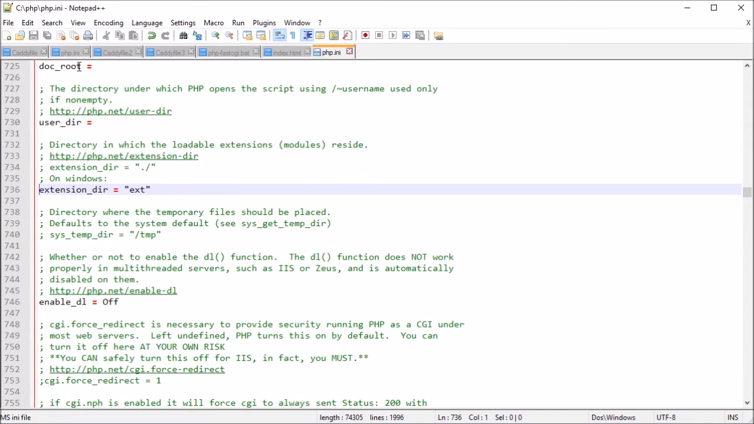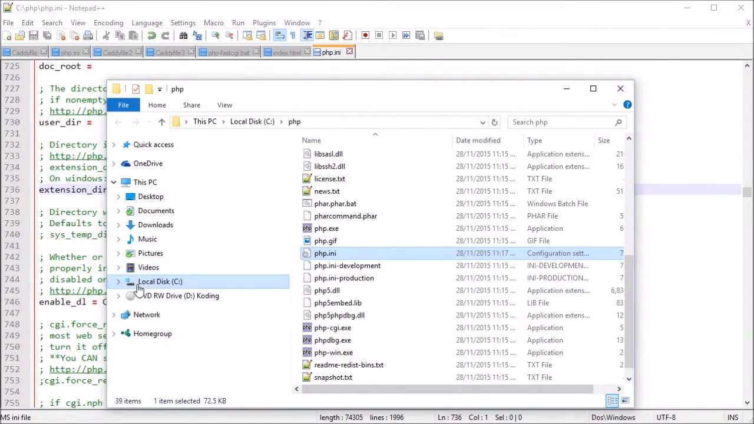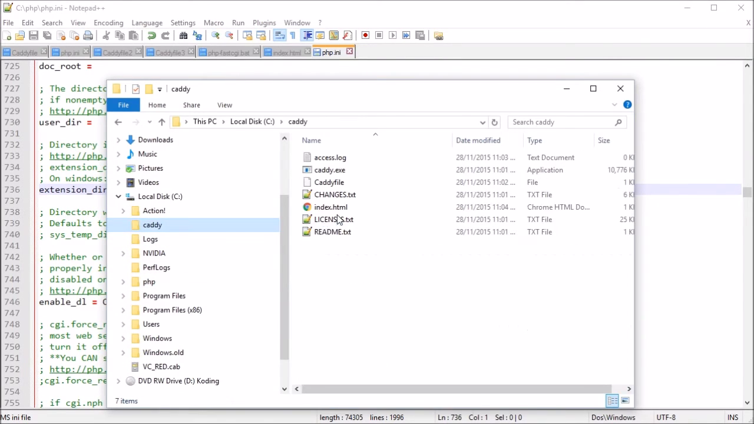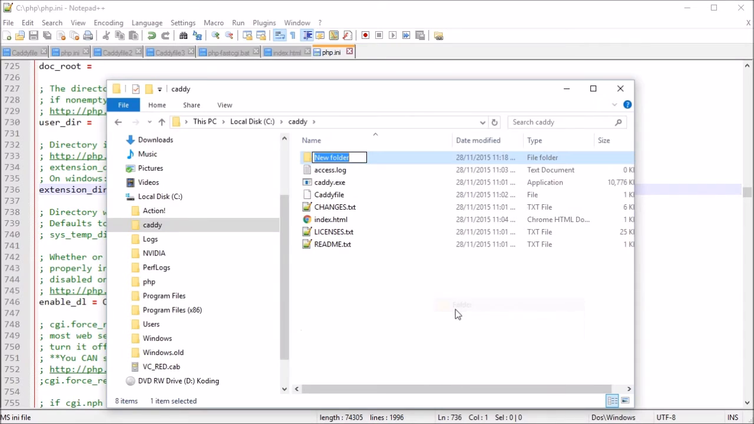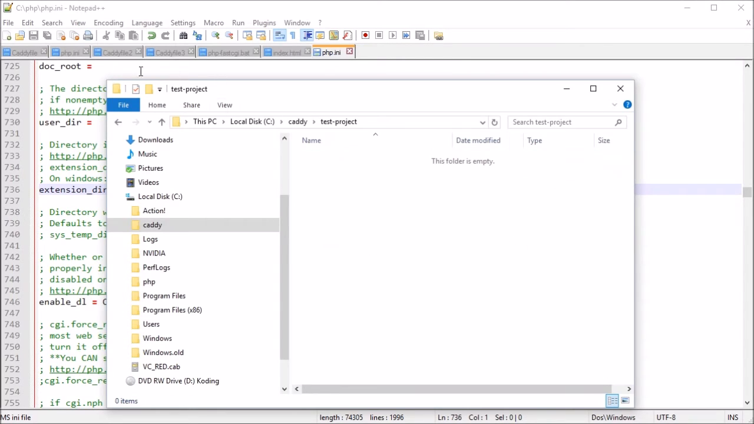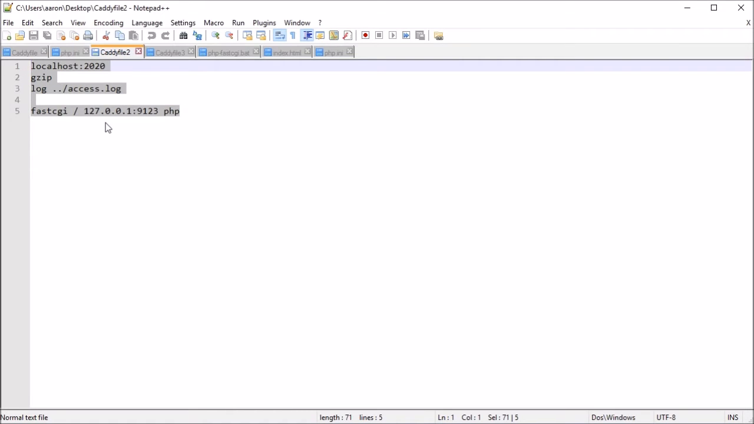So the next step is we'll make a folder. Where should we make it? We'll make it in Caddy. Let's make another folder, because we'll make a directory that we can put our project into. So, test-project. Okay. In here we're going to load a different Caddy file, because we're going to actually load PHP CGI. Alright, so I'm going to save that as, and save this in there.